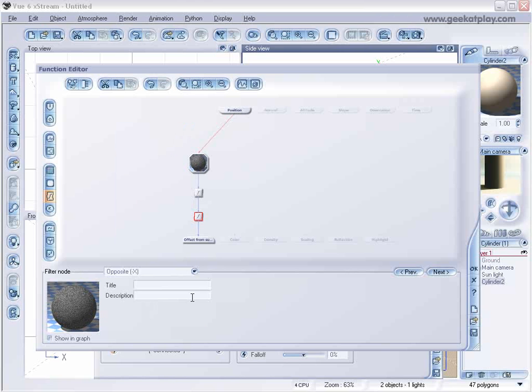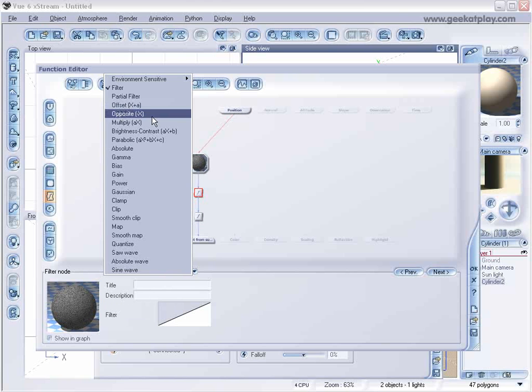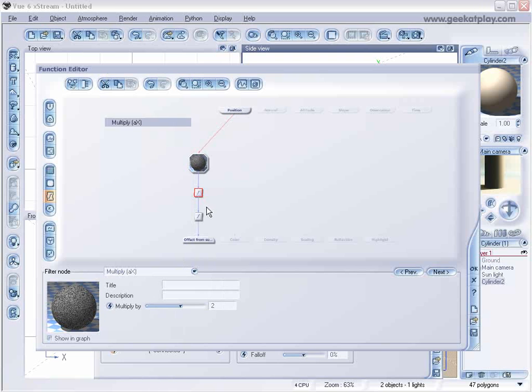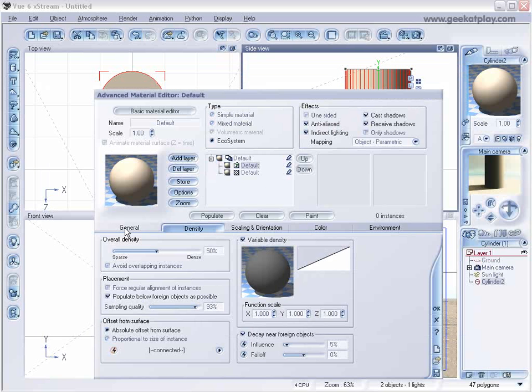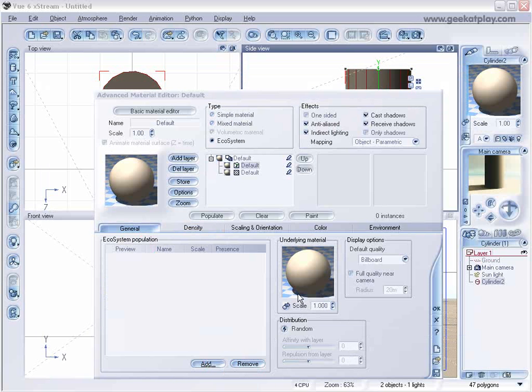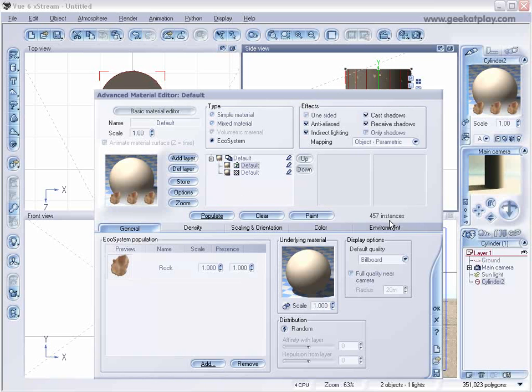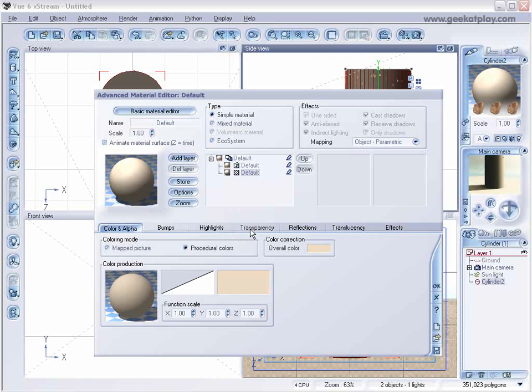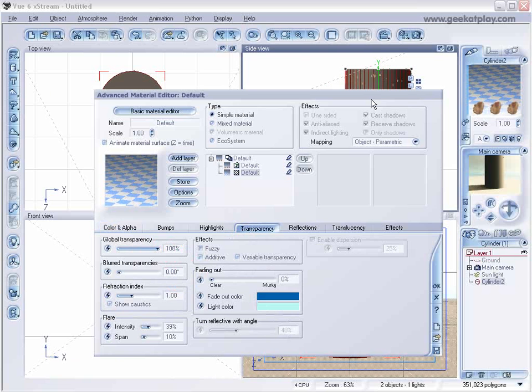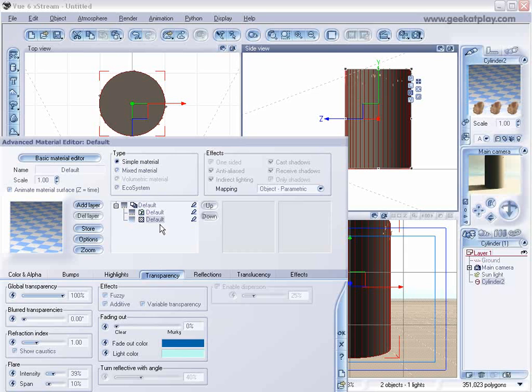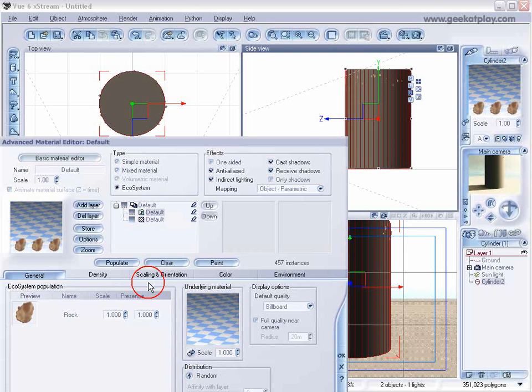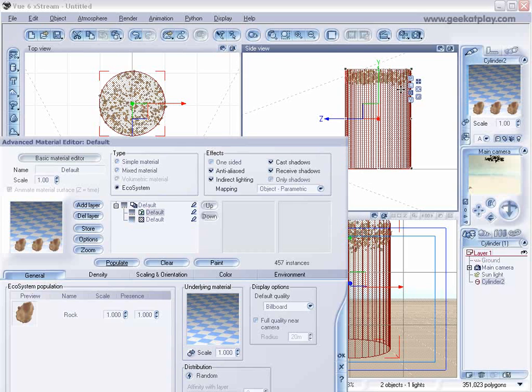So in this filter node, let's set it to offset, and this one will go to multiply. And let's multiply it by 50. And let's go to offset and make that minus 50 for now. Okay. Add rocks. Populate. And let's actually increase the transparency so we can see what we get a little better. Yeah, we do need to increase that.